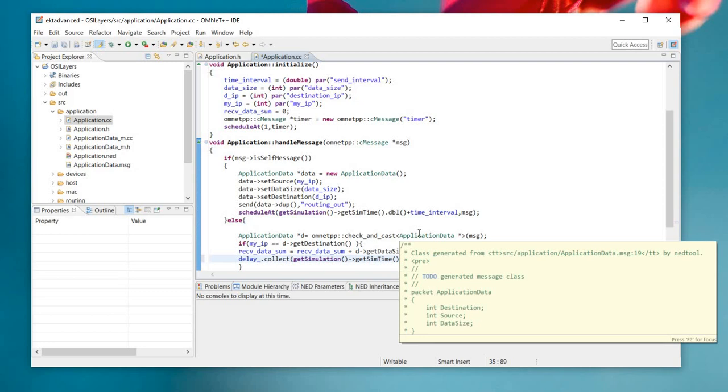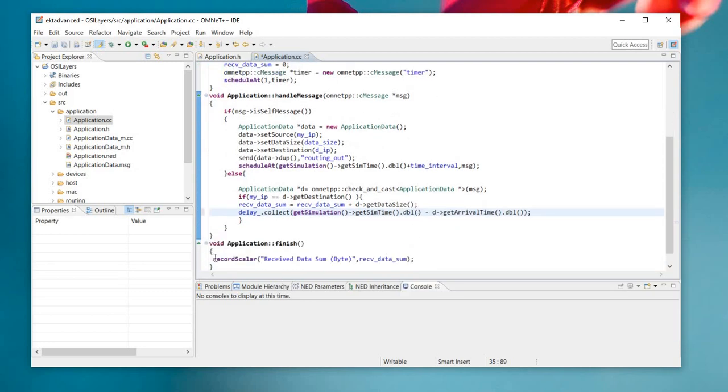Okay. Then at the end, we need to record another scalar. So we just copy this one and finish. We record another scalar. This one here we call it delay in second. Let's say just mean delay in second.